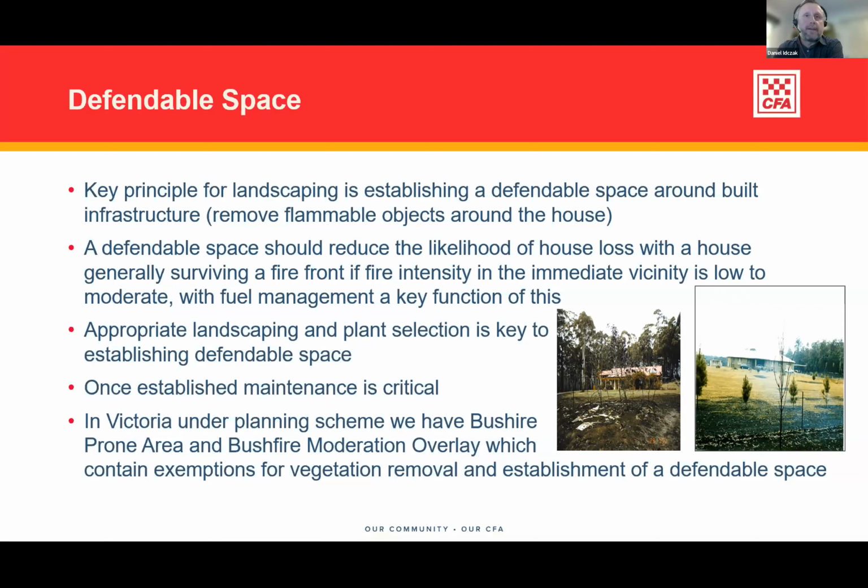In Victoria, under the planning scheme, we have bushfire-prone areas and bushfire management overlays, which contain exemptions for vegetation removal and establishment of defendable space. In a bushfire-prone area it is a 10/30 rule, and in a bushfire management overlay a 10/50 rule, which allows for removal of trees up to 10 metres and then vegetation up to either 30 or 50 metres, down to shrub layer, depending on where you are. This is all enabled through the Victorian Government Planning Scheme. There are some local laws you still have to be aware of before just thinking you can go hell-for-leather and clear out vegetation, but it is an enabler under our planning schemes.